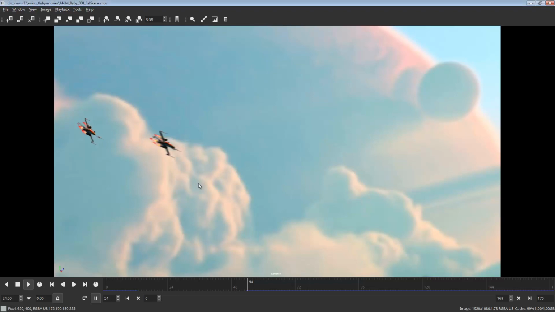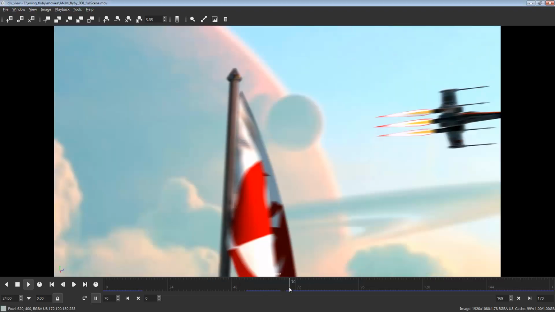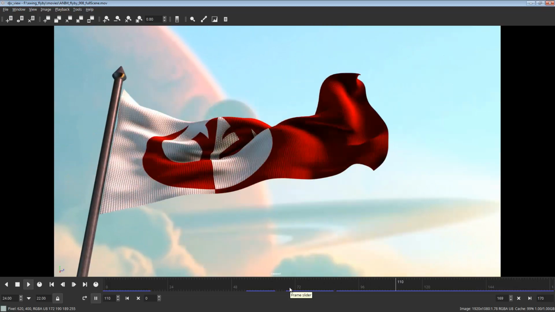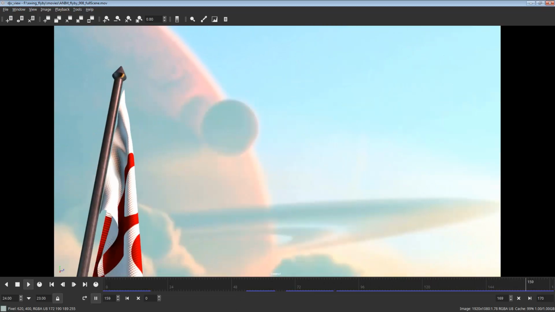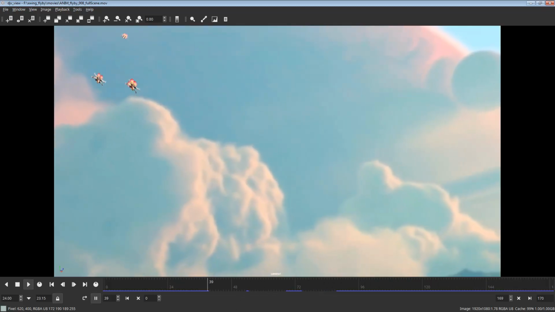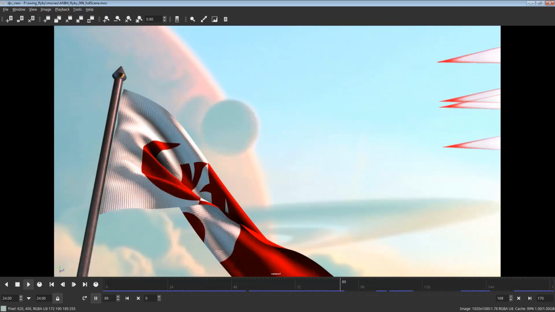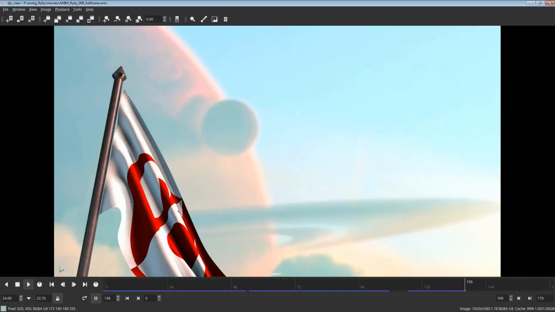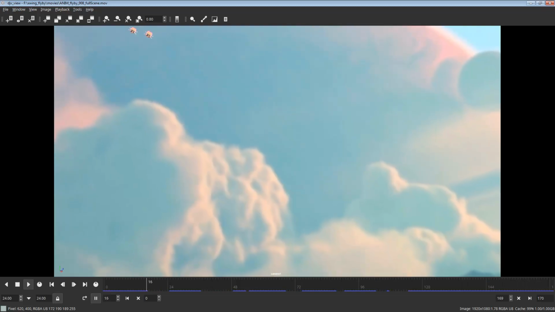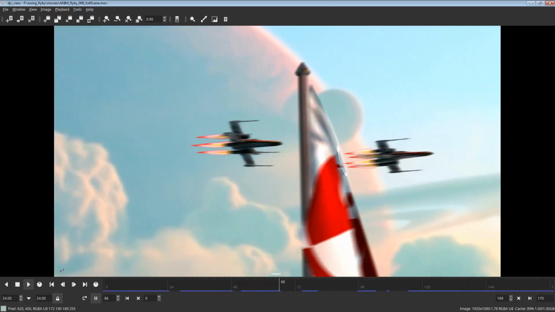In this tutorial, we are going to see how to animate your first shot. In this case, it's going to be a very simple X-Wings flyby with some cloth simulation of a flag there. So let's get started and see how a shot like this one came into being.